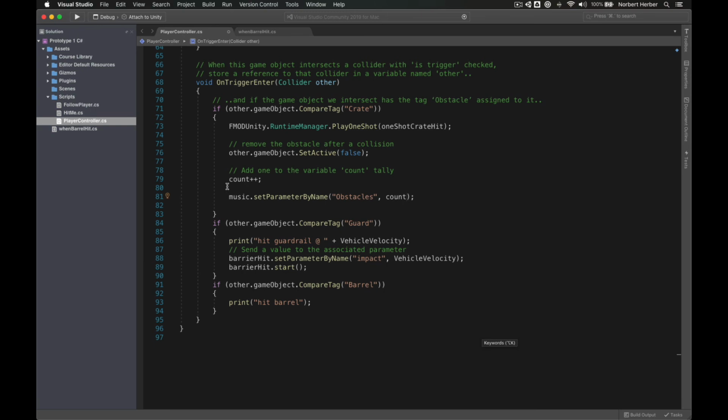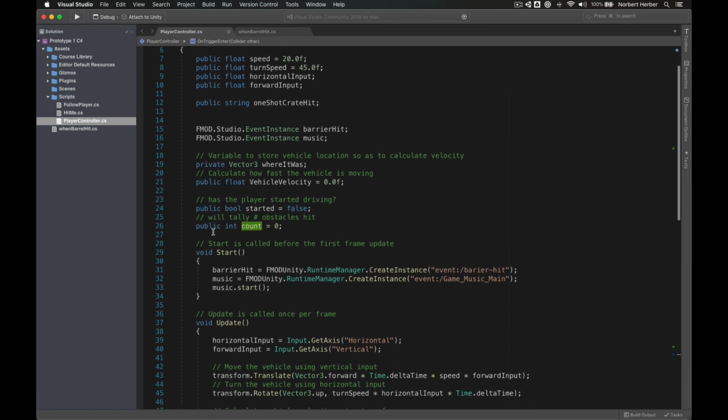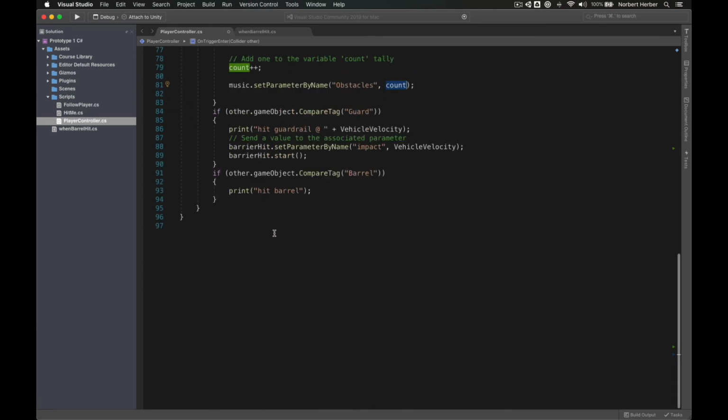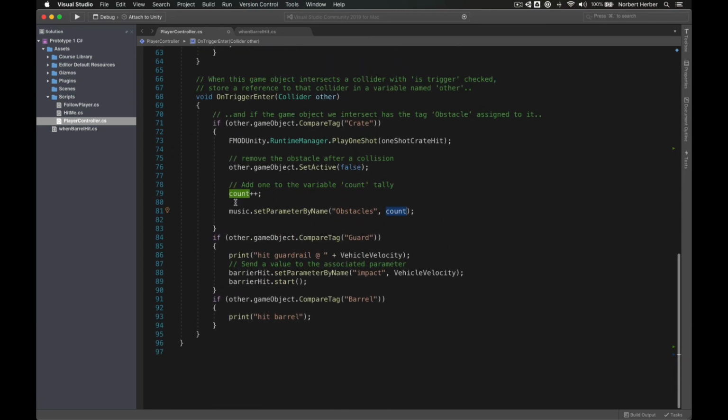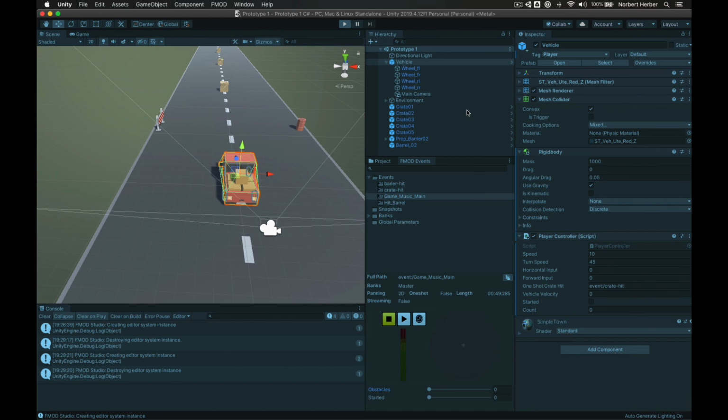So as count, which, scroll it back here to the top, here it is, count, right here, initialized as 0, but then as soon as we start to smash into crates, count will be incremented 0, 1, 2, 3, 4, etc. And that value, after it's been incremented, just goes straight into here and allows this parameter to change and will allow our music to shift and develop as well. So let's hear that.